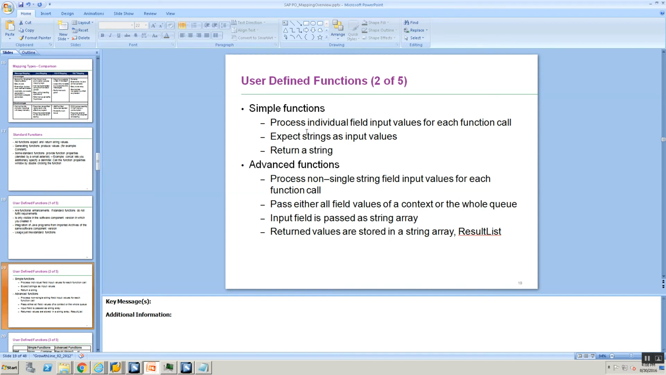A simple function, what does it do? A simple function processes each input as an individual input and makes a corresponding call, and it will always return a string. A simple function will take one input and one output per argument. We will look at it and that will explain it a little better. Advanced functions, as the name implies, are used for even more advanced functionality. An advanced function can deal with arrays.